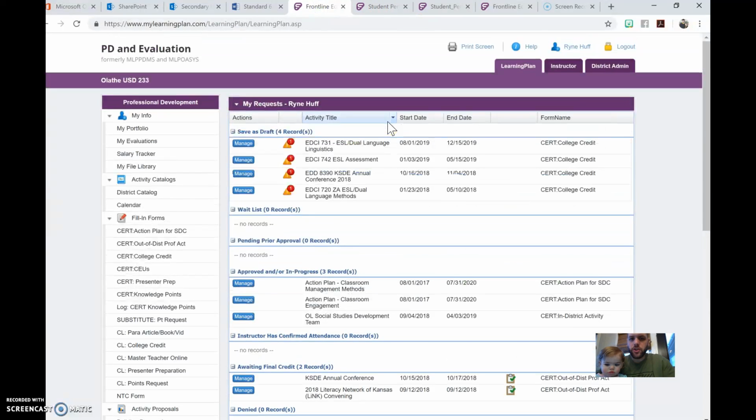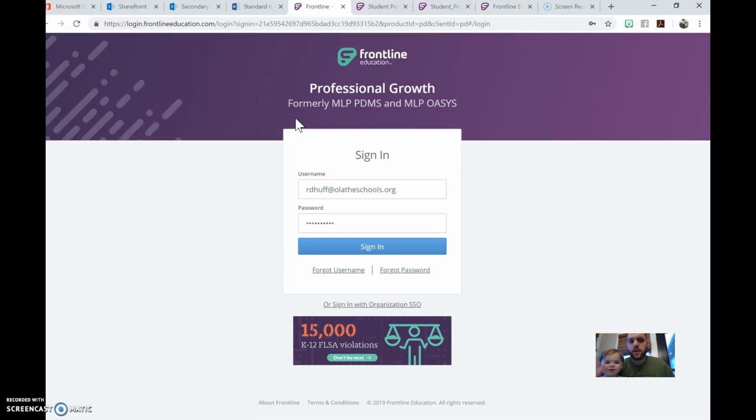So I wanted to show you some of the things about Standard 6 and kind of where to submit it, and then I'll talk about the format and then what exactly you should be collecting and looking at in it. So to get to Standard 6, or the submission portion of it, you're going to want to come to my learning plan here, and you'll sign in with your district login.